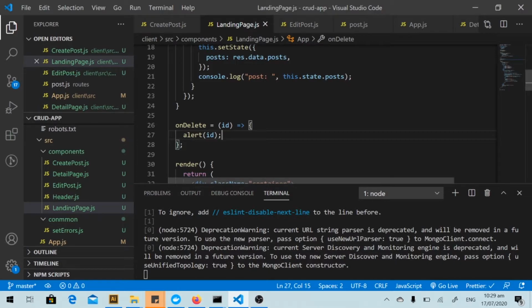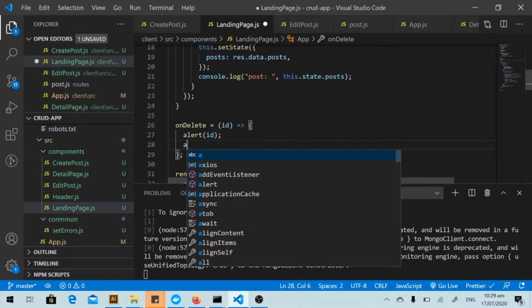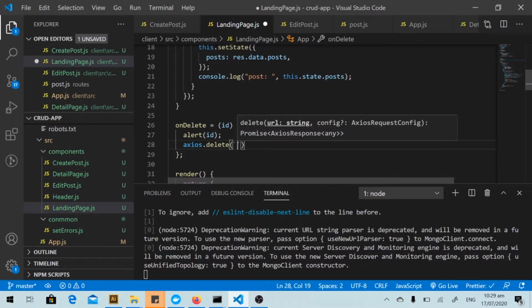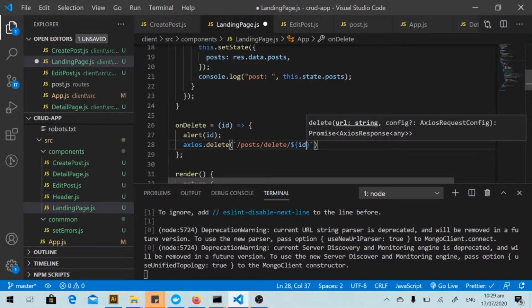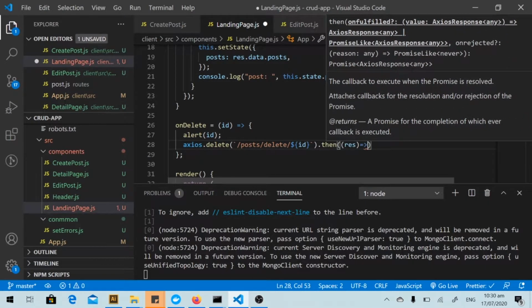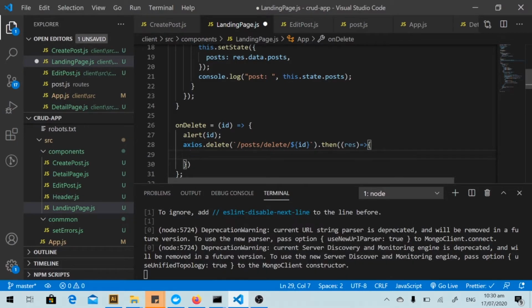So now I will use Expressjs to call the API. This is the delete method. Post delete, and I will put the ID here. Then respond, and I will alert a message. Deleted successfully. Okay.